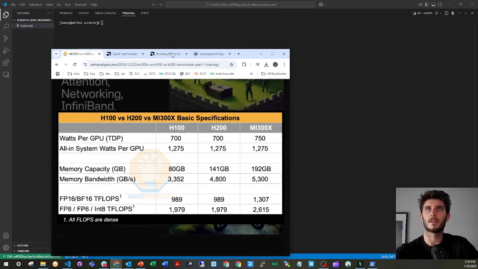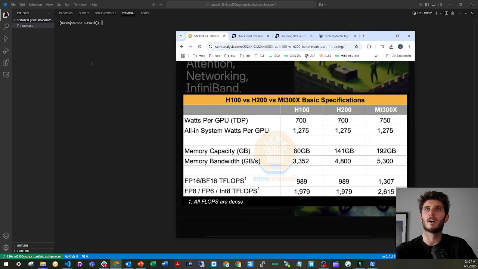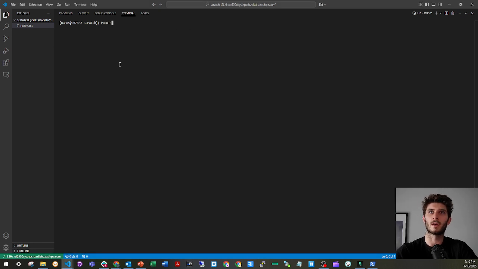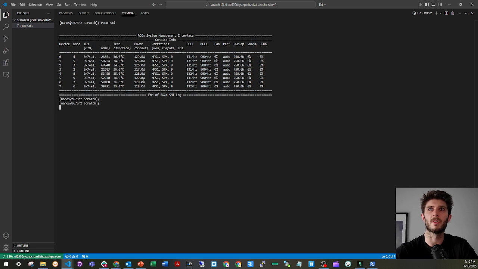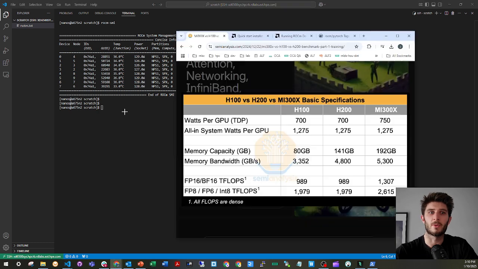So let's get started. First of all, I'm working on a system with ROCm SMI available. That means that I've got 8 of the MI300X GPUs in the system, as you can see here, device 0 through device 7. What is an MI300X?